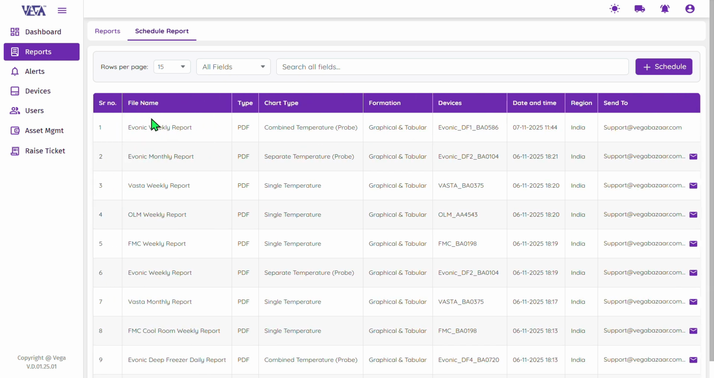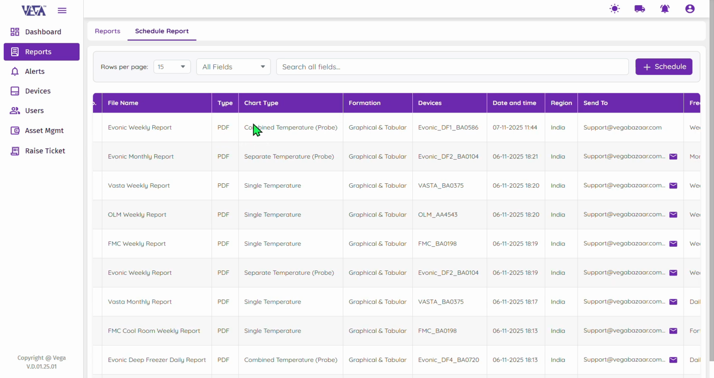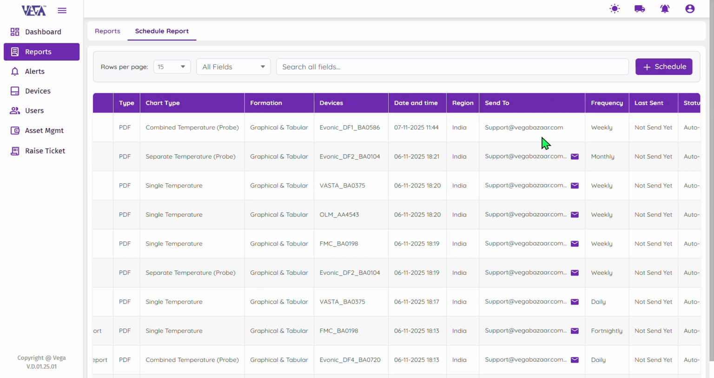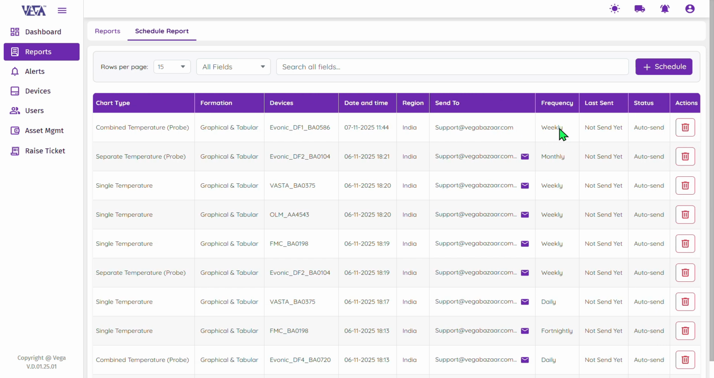Let's now go through the table columns one by one. File name, the name of the report you entered. File type shows the report format, for example, PDF. Chart type indicates the chart type based on your sensor configuration. Formation displays the report layout you selected. Generated date shows when the schedule was created. Region displays your selected region. Send to lists all the email recipients for this report.